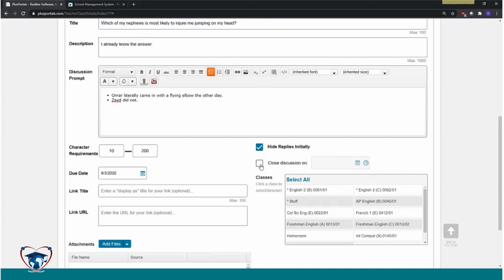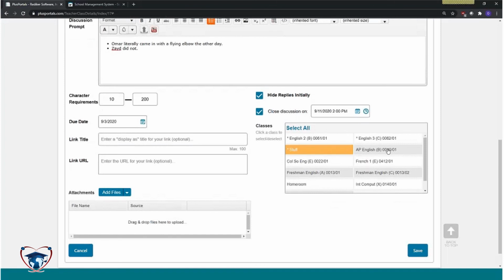And then you also have the ability to close the discussion at a certain date and time. And then finally, I can choose to just click here and post it to whichever sections I want. Okay, and I'll keep it for just AP English for now.